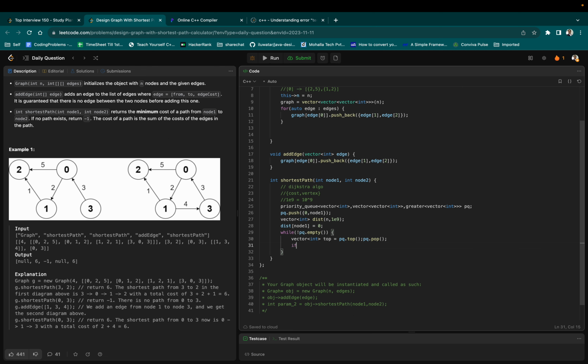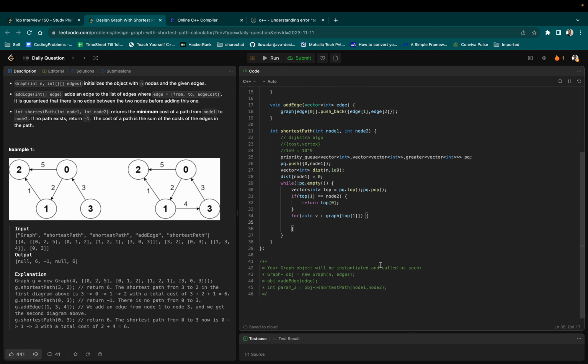Now let's say I am able to reach my final node, which is node 2, my destination. Then I will just return top of 0. That's it, it means I have reached the destination. Now I will traverse all the vertices, let's call it V, which are neighbors of the current vertex, which is top of 1. So this is the standard Dijkstra algorithm that I am coding.